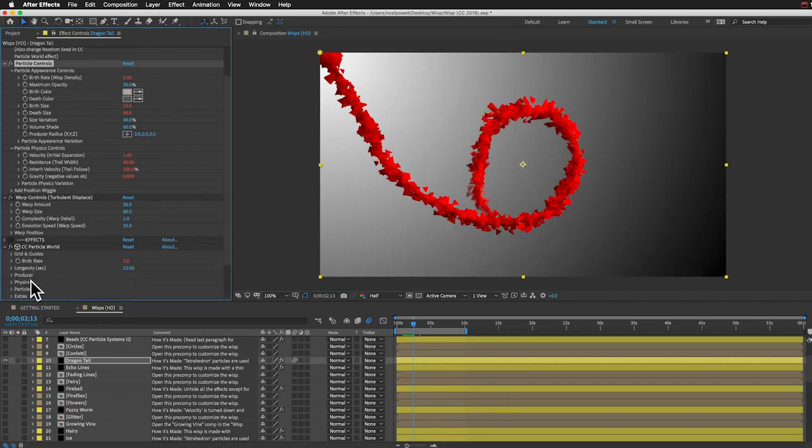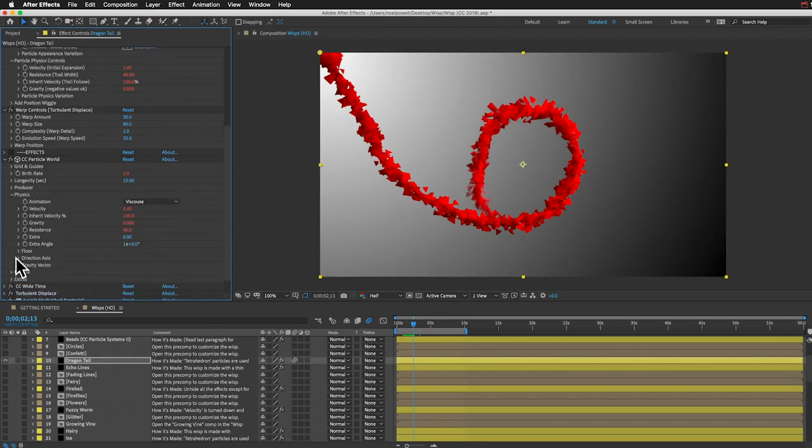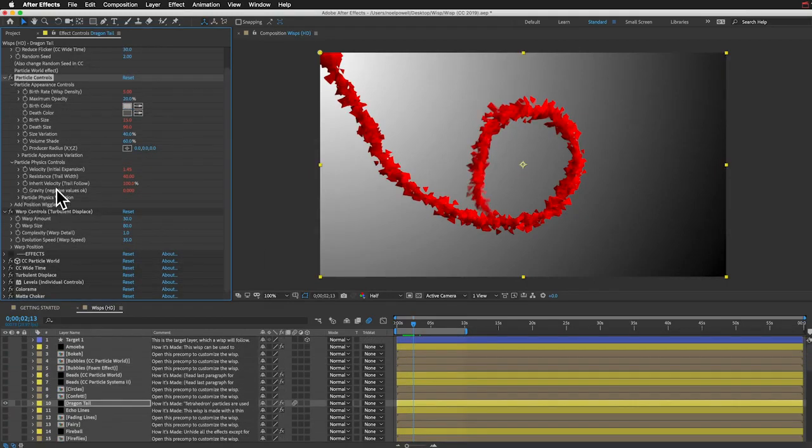You can open up the CC Particle World effect, and in Physics we have Gravity Vector, so you can play with that, and that changes the direction. And then again, just like we had up here, we've got Particle Physics Variation, so you can just add wiggle amounts and speeds to any of these properties.